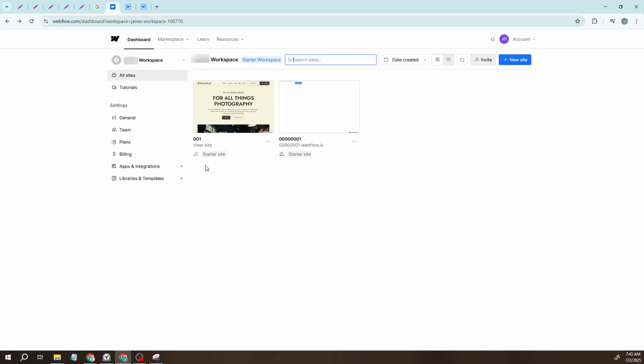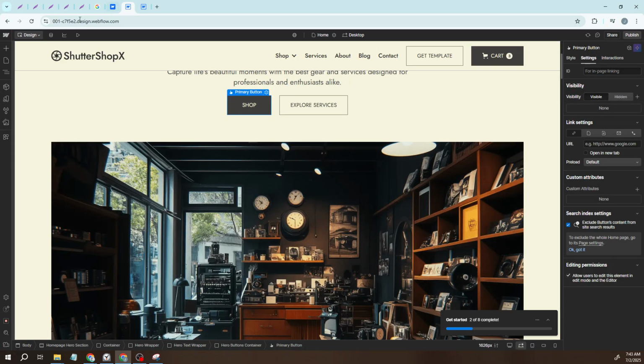Here, you'll see a list of all your projects. Select the one you want to edit by clicking on it. After that, look for the Designer button. Clicking this will open your project in the Webflow editor, where all the magic happens.